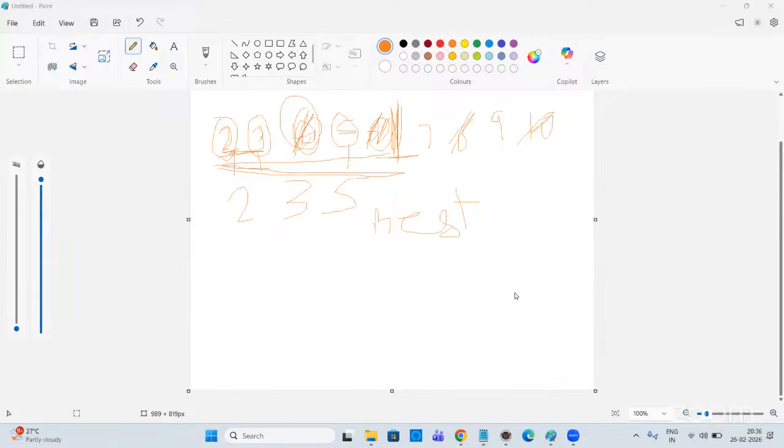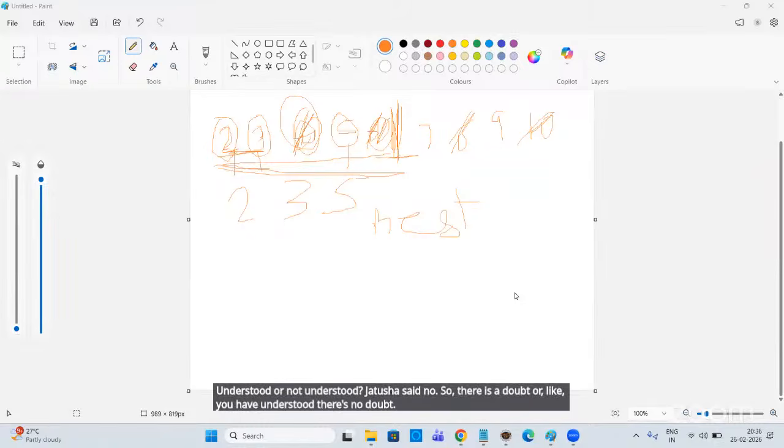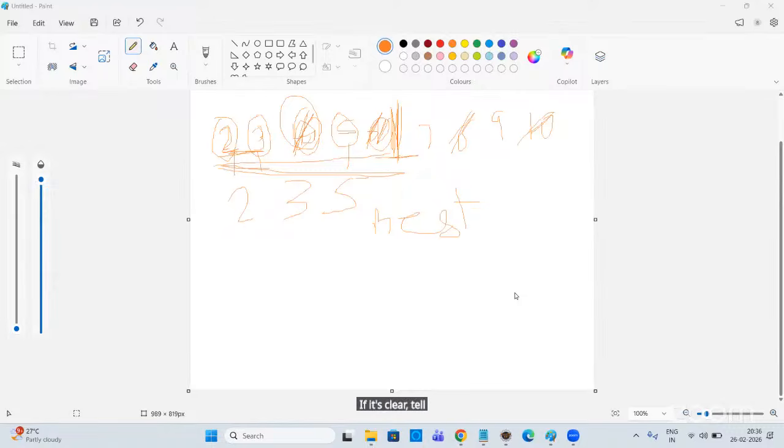Right. Understood or not understood? Jatush has said no. So there is a doubt, or like you have understood, there is no doubt. If it's clear, tell clear in the chat box. If it's not clear, tell not clear. Not understood. Okay, Jatush, no issues. Fine. Okay. Thanks for asking.